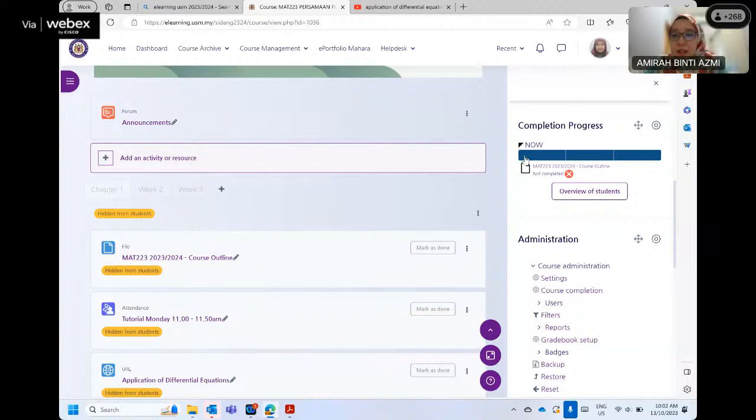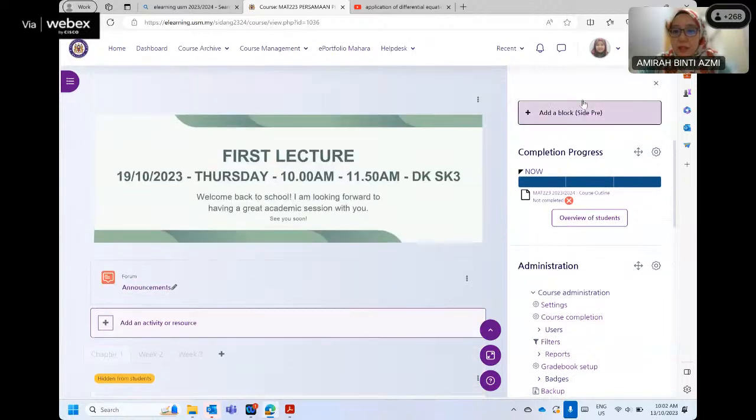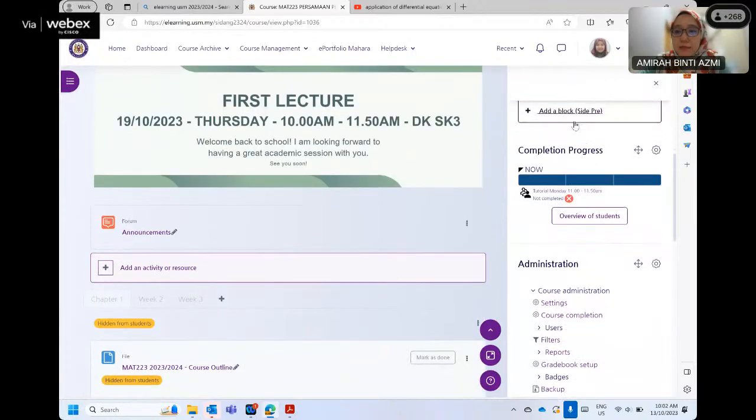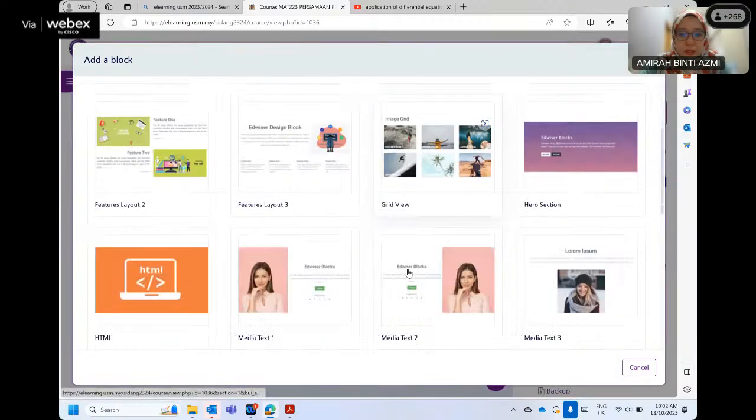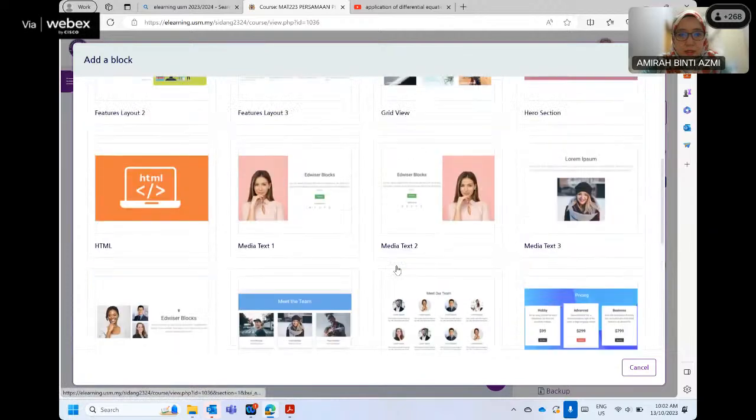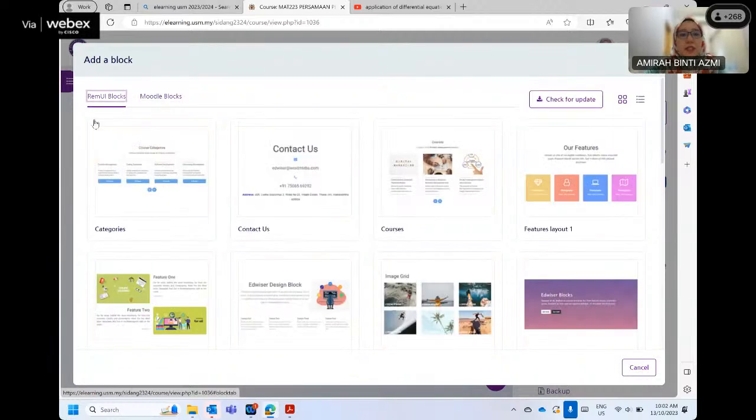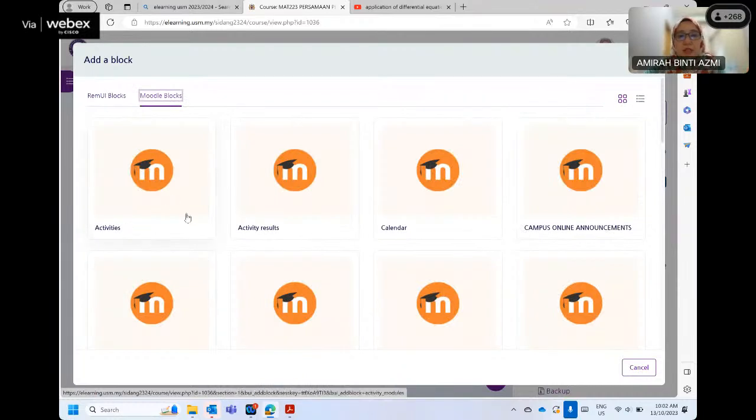So you can add that completion progress tab as well. This is the block from here, and the rest you can add some. Here you can add a calendar. Where is the calendar? REMUI blocks. So you can go to Moodle blocks. You can get activities, activity results. Maybe you have quizzes or assignments that you give them points or grades, then you can click the activity result and it will appear there.